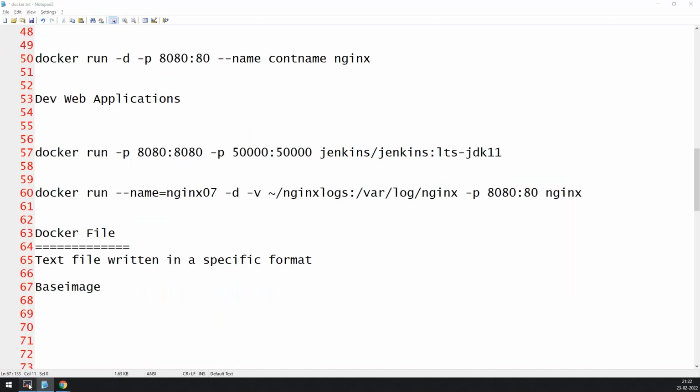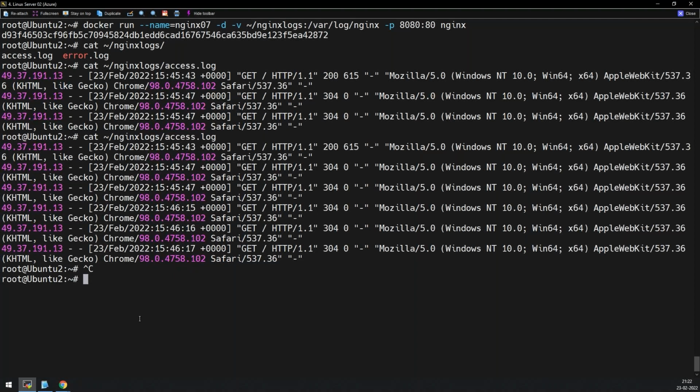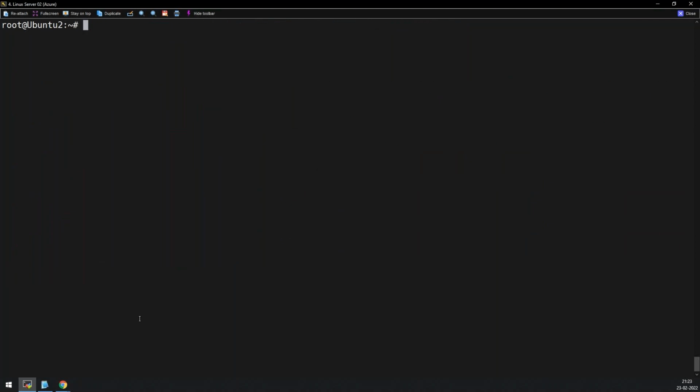So let's do one thing. Let's build a Dockerfile. First of all, I will create a folder for my convenience. I'm just creating a folder.